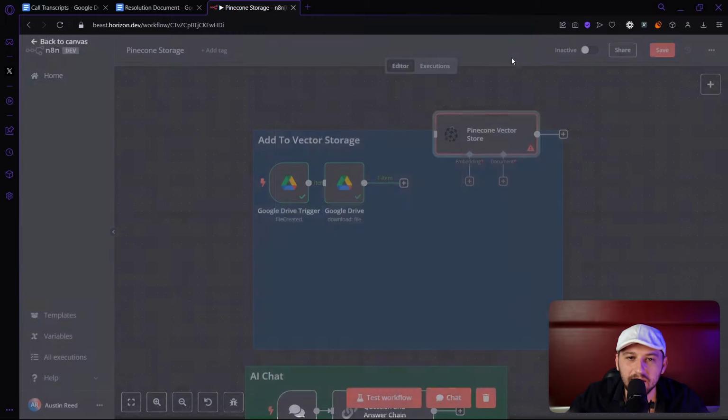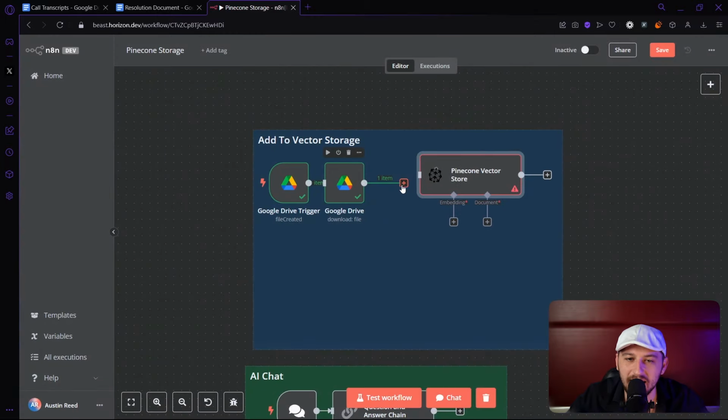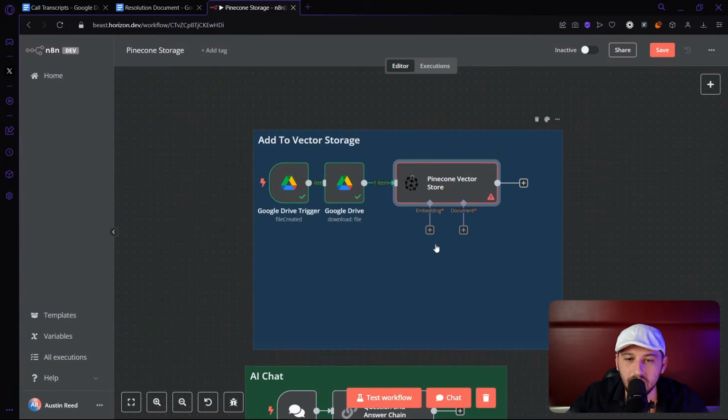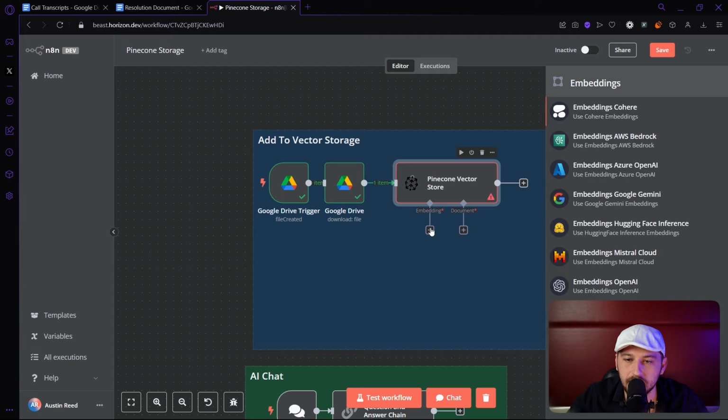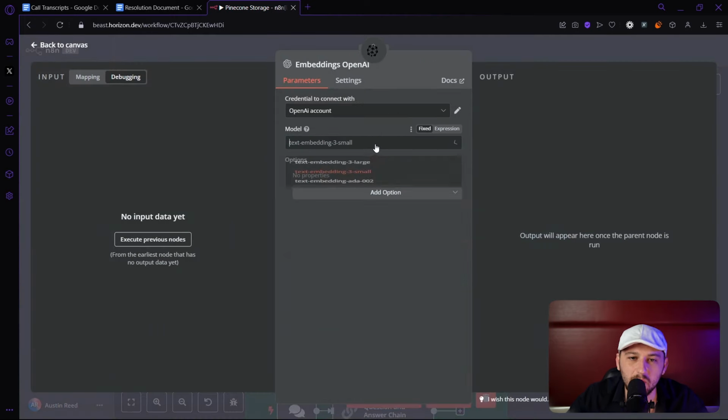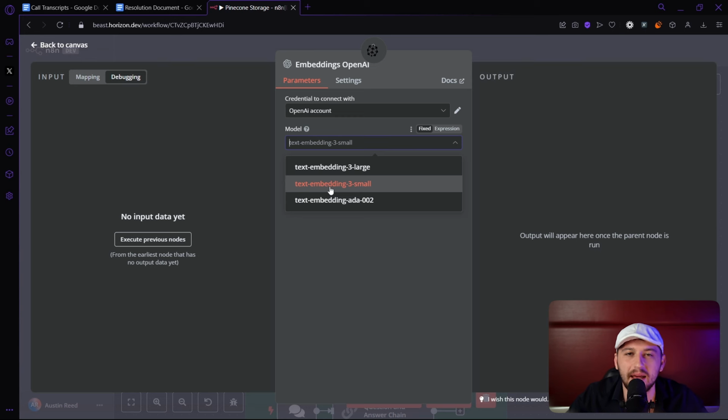earlier in the video. Now jumping out of the vector store, let's connect it to the Google Drive. Then under embedding, click the plus button, and add embeddings OpenAI. Here, you want to make sure that you use the same embedding that we used earlier in the video, which I told you to use, text embedding 3 small. That one is really great for smaller documents. It's really fast. If you use text embedding 3 large, it's a lot slower.